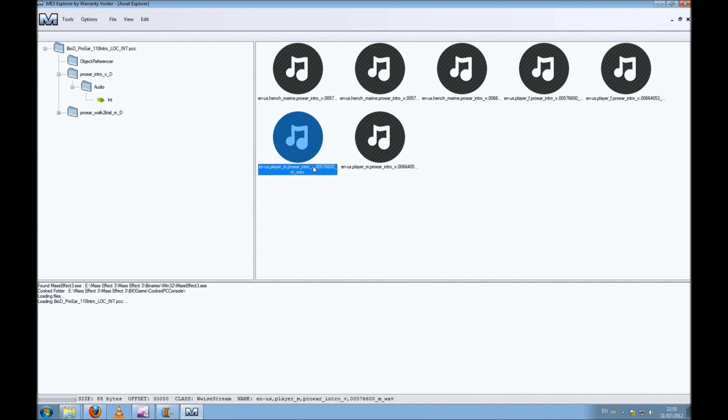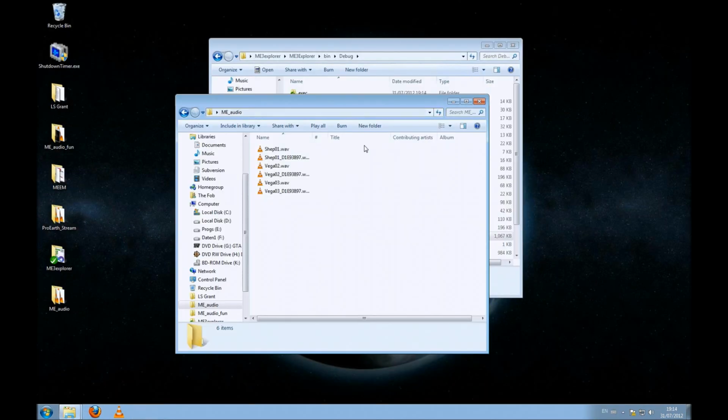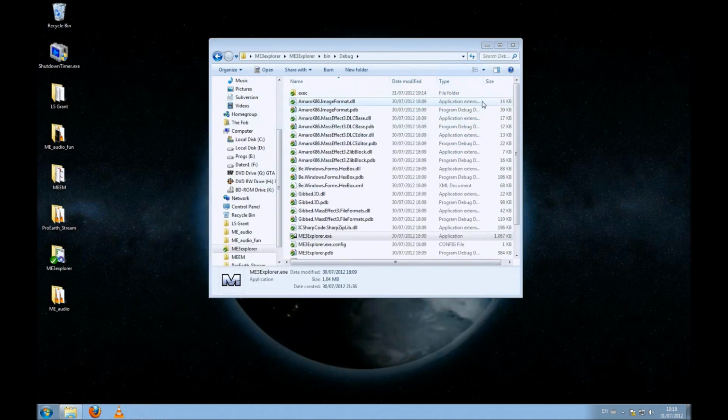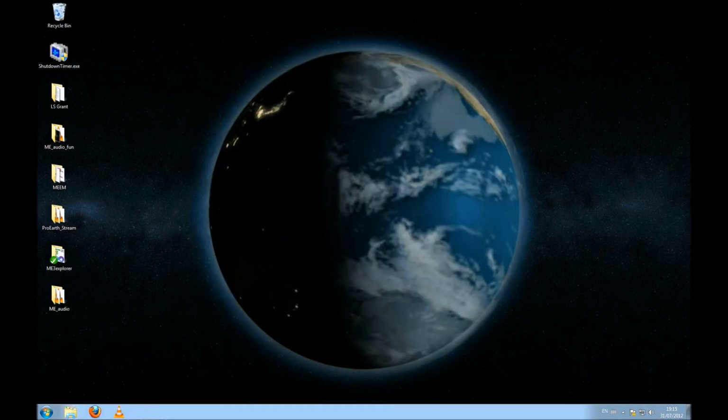So not your imported file, but the old one. But in the game, it'll work just fine. So just test it in the game. And that's it. You have imported the file into Mass Effect 3. And you can close the Mass Effect 3 Explorer, stop the game, and just listen to the sound.